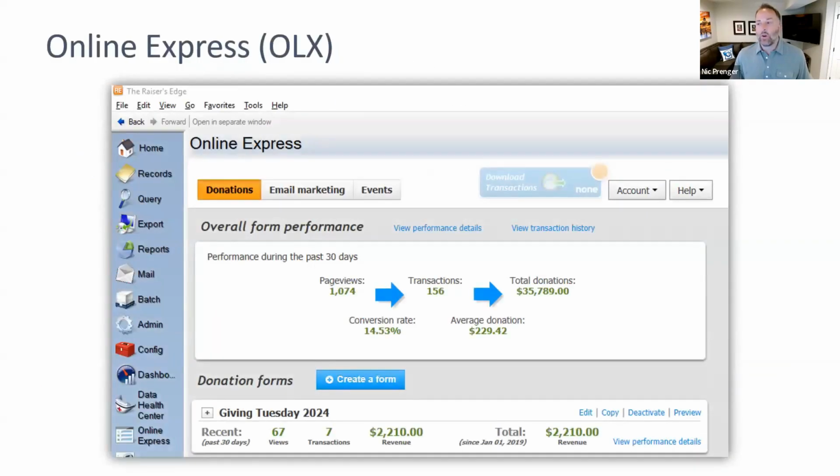OLX. Jen, what is OLX? Yes, beloved Online Express. So most of the Razor's Edge 7 users and old database view users are probably still, many of them, on Online Express. It's a tried and true product, really good pledge functionality. It integrates really well with Razor's Edge in terms of batching, and there's definitely the email marketing and some of the event form compatibility as well.